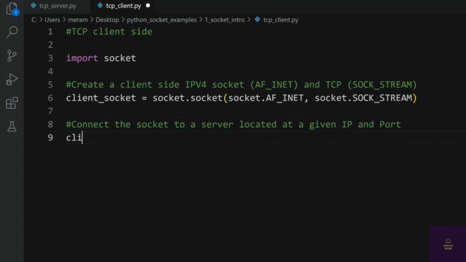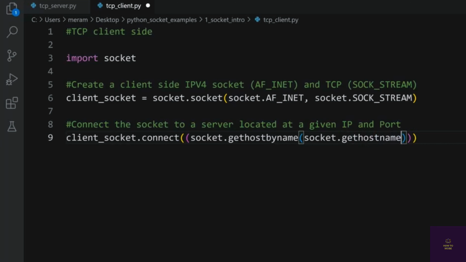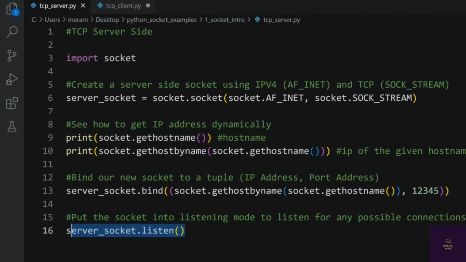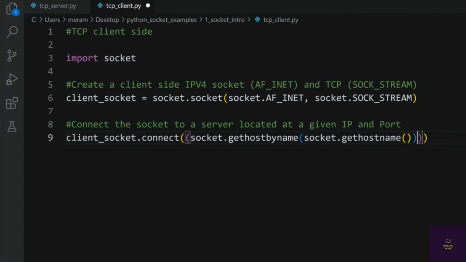All right, so we'll take our client socket, and I'm going to call the .connect method. And inside of here, I'm going to pass that information as a tuple. And so the first piece of information we're going to pass is our IP address. So we're going to do socket.gethostbyname, and then we'll do socket.gethostname. All right, and that's going to get us our IP address, very similar to what we did over here on our server side. And then we'll just pass in our port. And so we're going to keep the same port number as well. So we'll do port 12345.